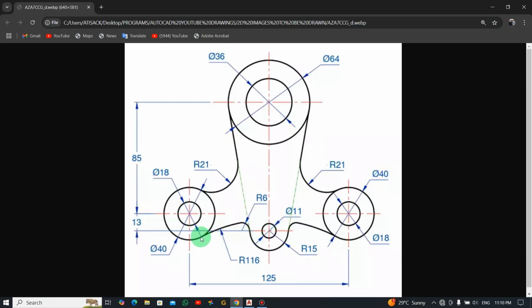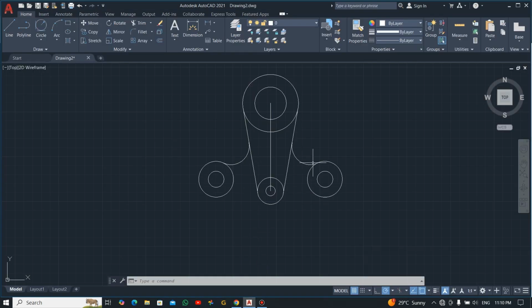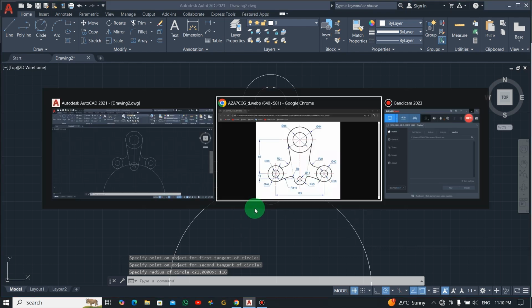Now let's try and get this arc over here. The radius is 116. The same method we did this one. Select the tan radius, select this one, select the outer one. Now you specify the radius, which is 116. You press enter and it will be there.